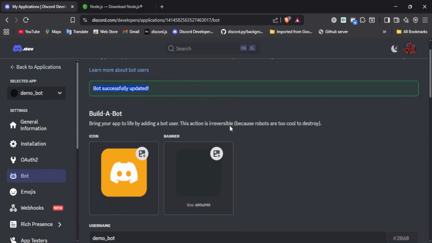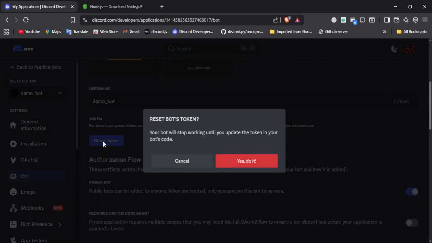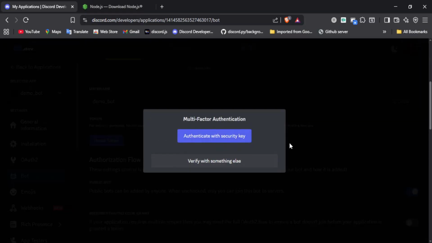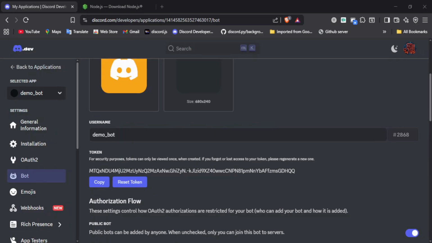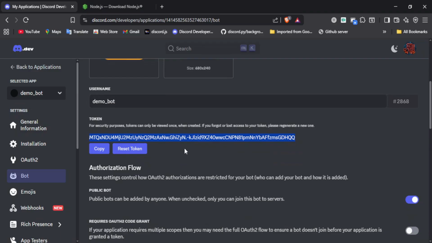Now, let's get the bot token. Click on the Reset Token button, then confirm by clicking Yes, do it. If you have multi-factor authentication enabled, you'll be asked to enter your authentication code. Copy the token, either by selecting it or by pressing the Copy button. Important: never share this token with anyone. If someone else gets it, they can control your bot.